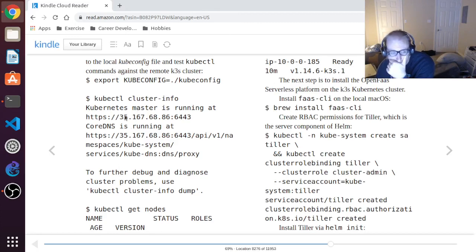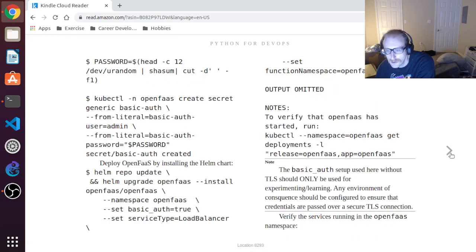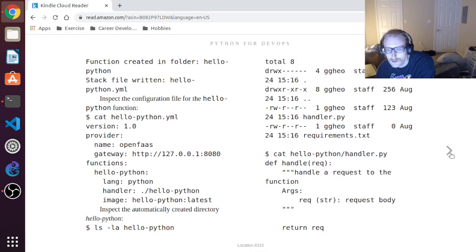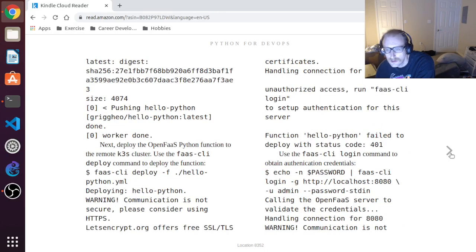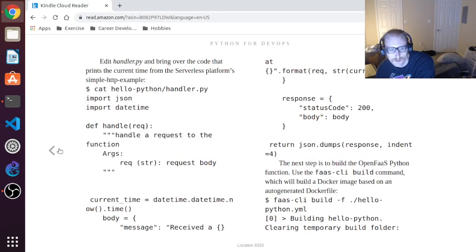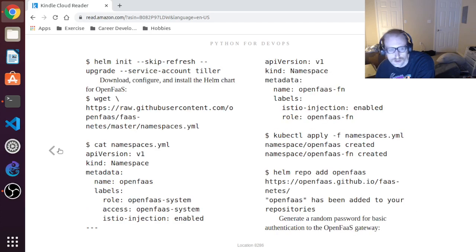Alright, so we verified this file, and we verified that it's missing, so I'm not sure how much further I can get. The next step is to install the OpenFaaS serverless platform on the K3s Kubernetes cluster. So you know what? I think I'm in skip mode. This just isn't that relevant. So I'm going to go into skip mode and just try to get through to the next section.